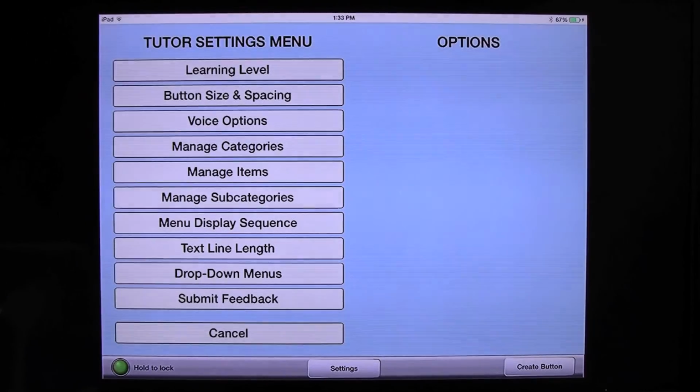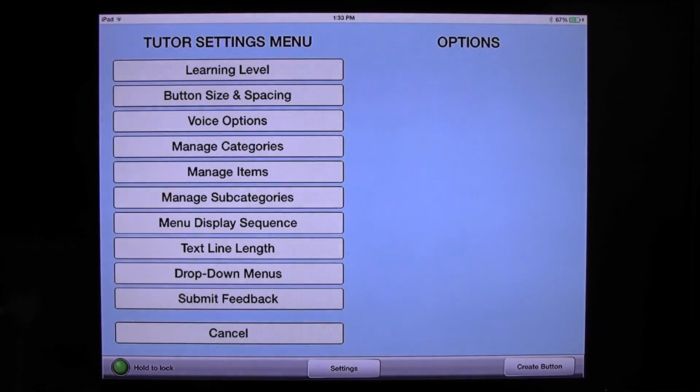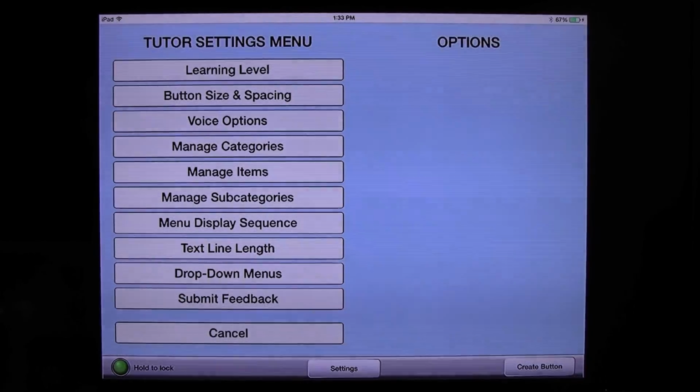So that's a tour of stage 1. Now we're going to give you a tour of stage 2 and a thorough tour of the settings panels.